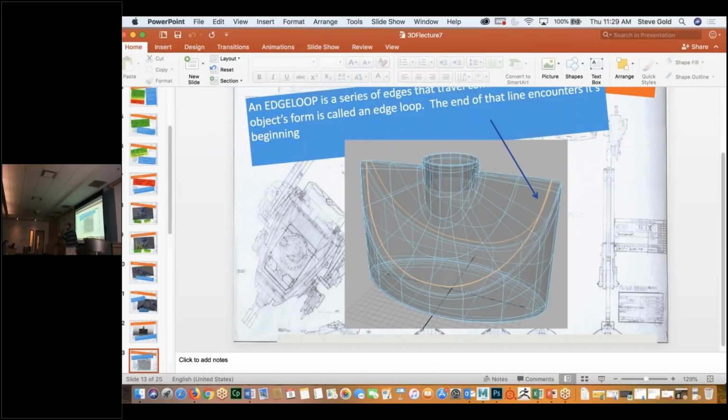Edge loop is a continuous loop of edges. It basically flows through the entire model and it connects back to itself. So it doesn't stop. It's a constant flow through the model, and that's when we're talking about edge loops and edge looping.